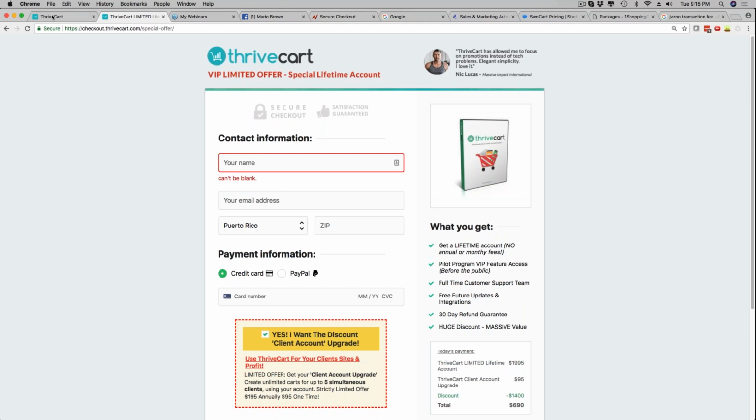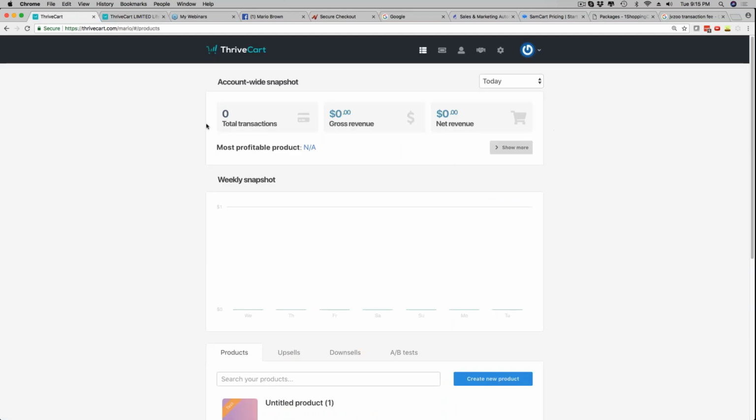Okay, so I'm gonna head over to my ThriveCart demo account. So this is a demo account that I have to demonstrate this for you. For example, I have also my own personal ThriveCart account. And this is where you log in. It's super simple, super straightforward, right? So we have an overview here on top: total transactions, gross revenue, net revenue. And then here, if you're making sales, you have a daily breakdown of the stats as well.